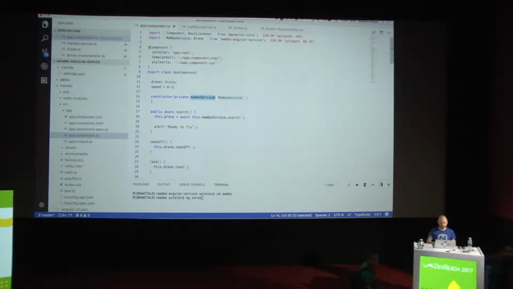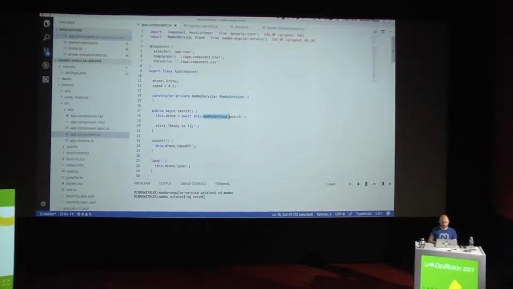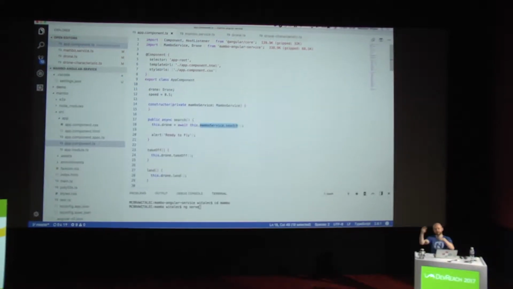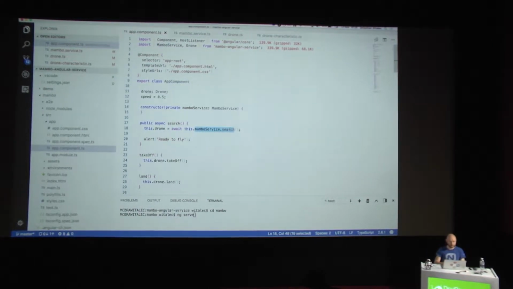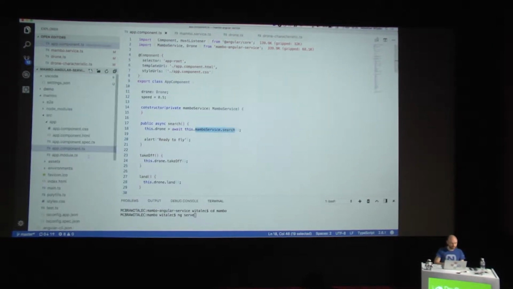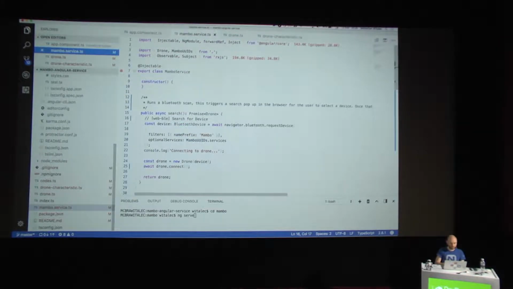So I'm using dependency injection to add it here, and then I'm calling Mambo search, and then basically that will call the pop-up where I can look for my device. And then inside, I have this where the Mambo service implements that. That's exactly when I'm calling my navigator Bluetooth request device. So that's one of the first steps of the commands. So this is how we do the search. I'm going to get a device.